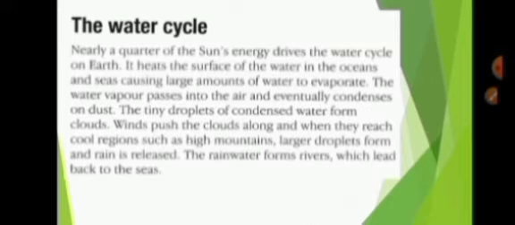The water cycle. Nearly a quarter of the sun's energy drives the water cycle on Earth. It heats the surface of the water in the oceans and seas, causing large amounts of water to evaporate. The water vapor passes into the air and eventually condenses on dust. The tiny droplets of condensed water form clouds. Winds push the clouds along, and when they reach cool regions such as high mountains, larger droplets form and rain is released. The rainwater forms rivers, which lead back to the seas.